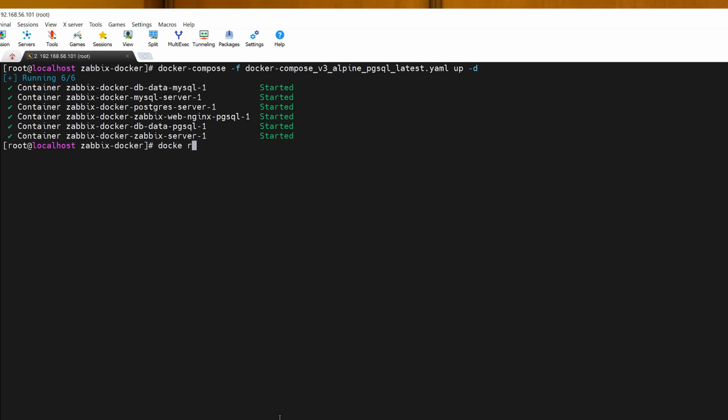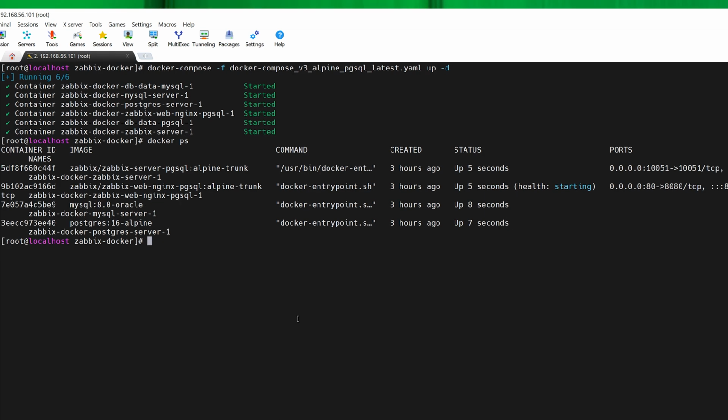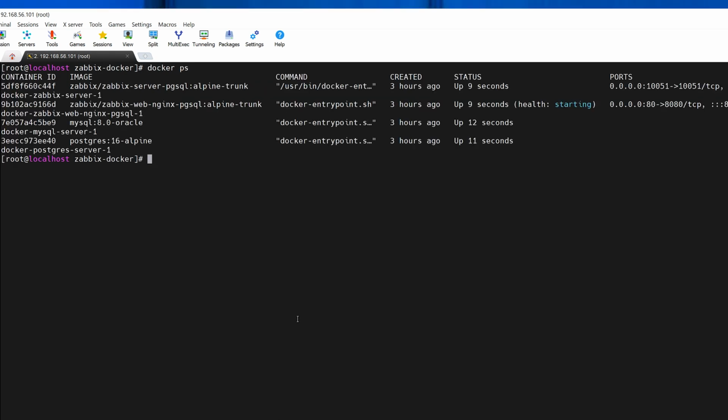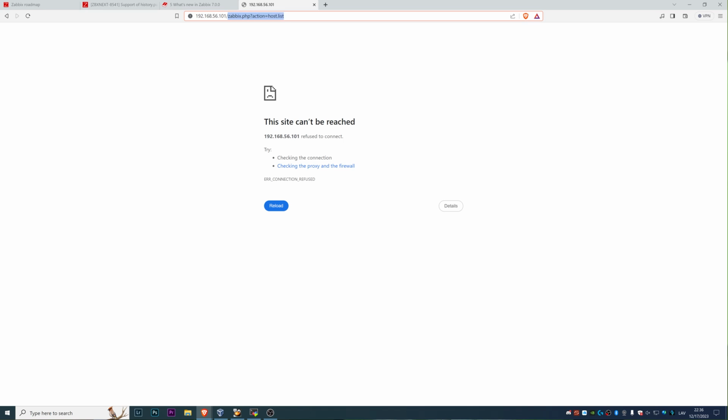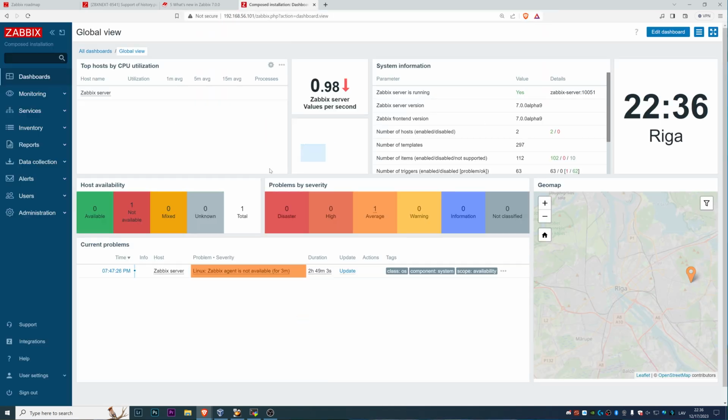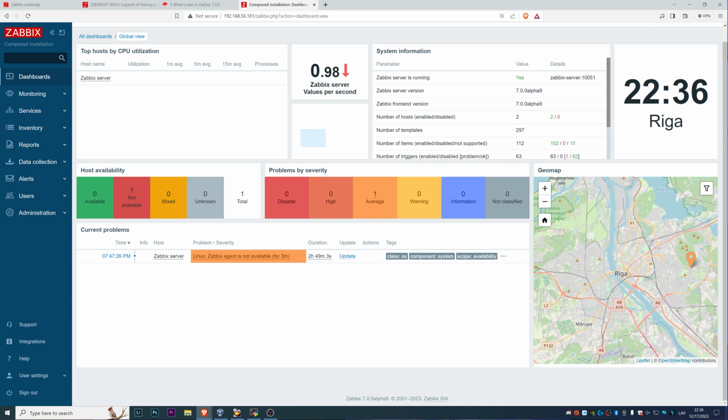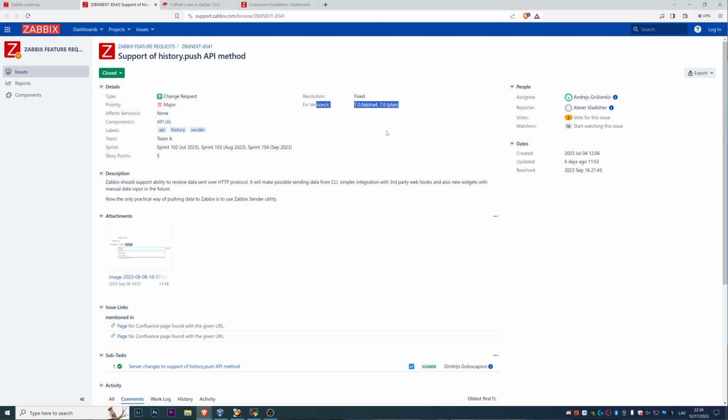And we can type docker ps. There we go, I zoom out a bit, we have all the containers up and running. So we have a Postgres, we also have a MySQL, I'm not sure, probably for the proxy, for the web, and the server itself with the PostgreSQL support. Right now, we can go to the web and open the IP address of my virtual machine. And you can see that we have Zabbix up and running with version 7.0 alpha 9 release. And the feature itself was already available in alpha 4. So we can play around with it.